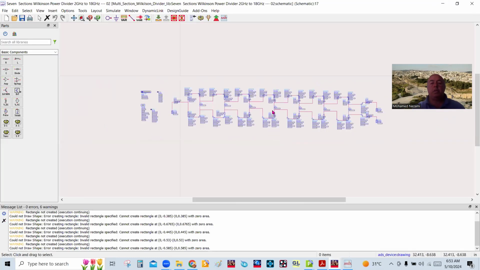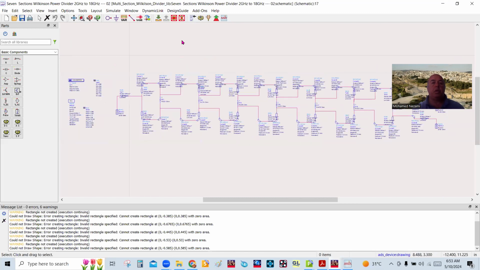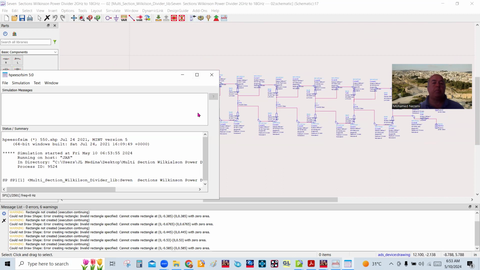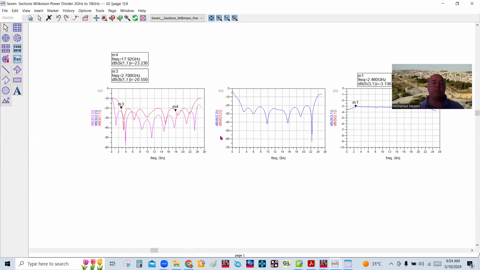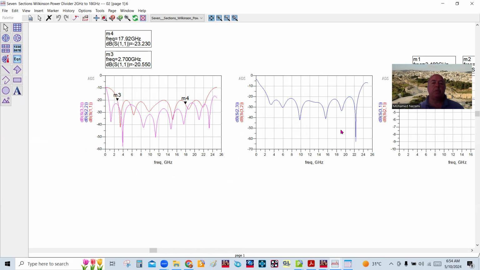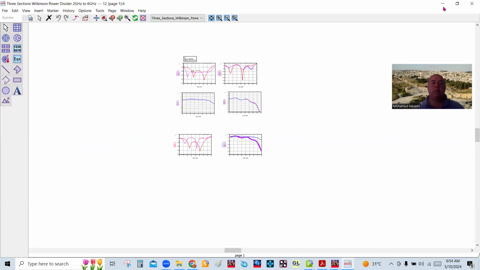So this is the network after we plot it, and these are all ideal resistors, okay? And we simulate this. Let's take a little longer. So everything is fine with ideal resistors. You can see that the return loss is pretty good. The isolation is pretty good, okay?